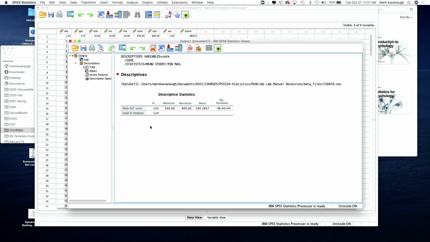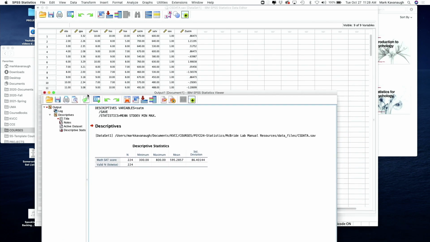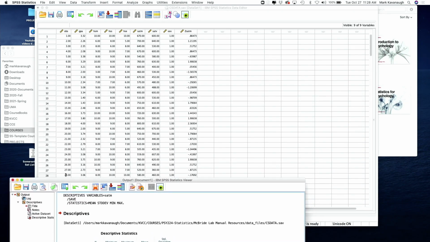I get the output window here, which is simply giving me the descriptive statistics that I had selected in those checkboxes, but more importantly, I now have a new column. You can see right here that a new column of data is now present in the SPSS table. And what this represents are the standard scores, or z-scores, represented by the SAT math scores. So a very simple process.